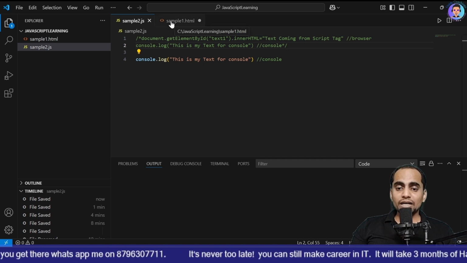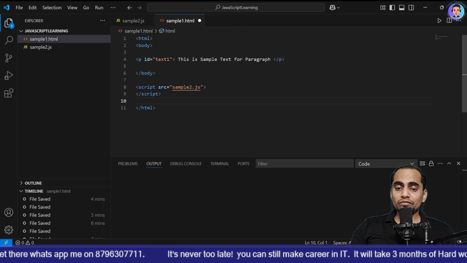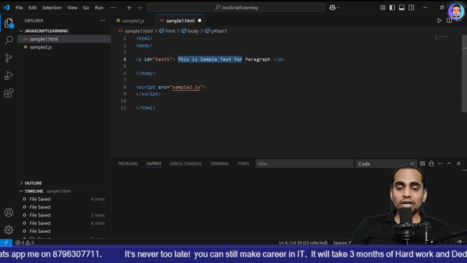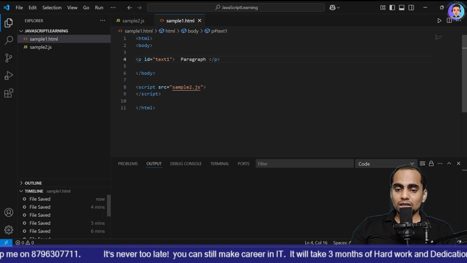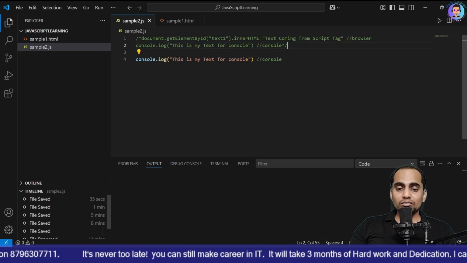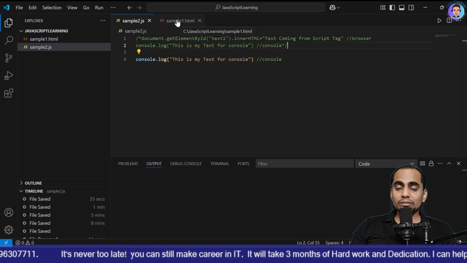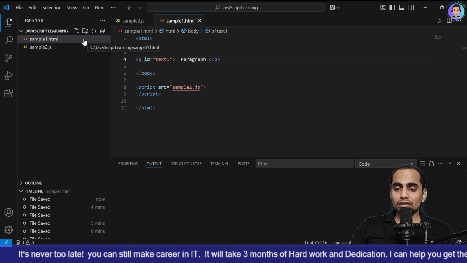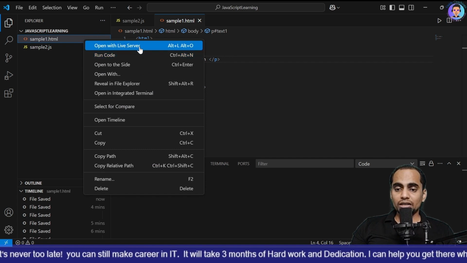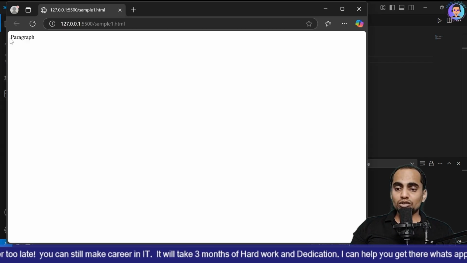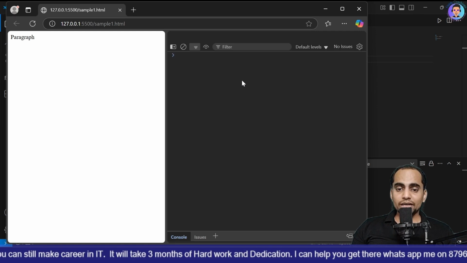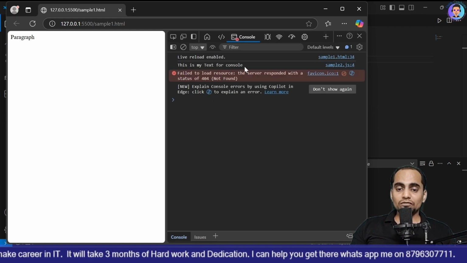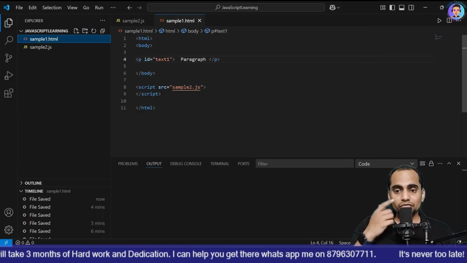So now if I run this sample.html, what will happen? It is going to show me this sample text for para. I'll just keep it para, and over here it is. So I have commented this part. Now it will show only para. So I will right click and run with Live Server. So it will show para. I'll press Ctrl+Shift+I and now I can see a text over here. That is, this is my text for console. Okay, so this is how we can do it.